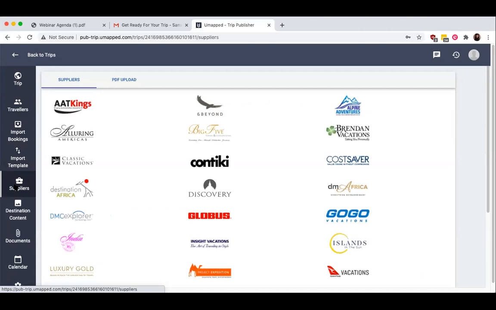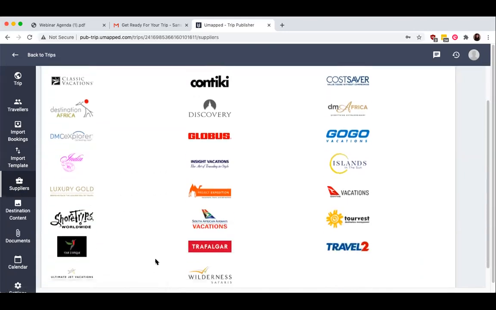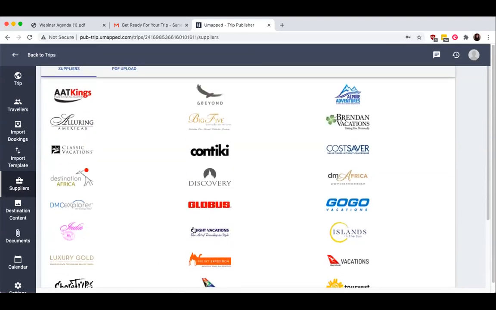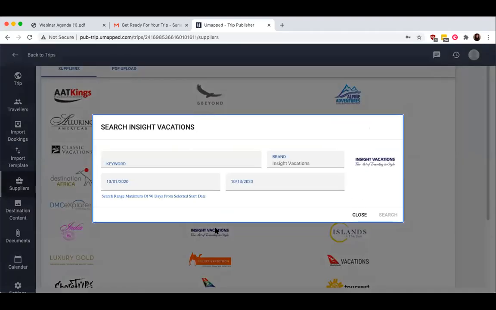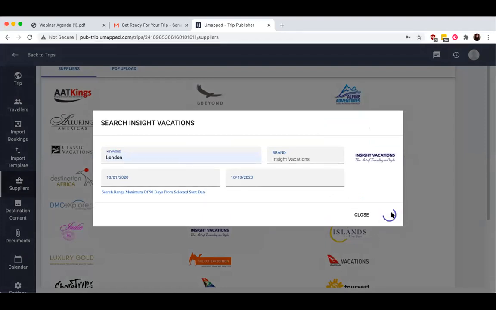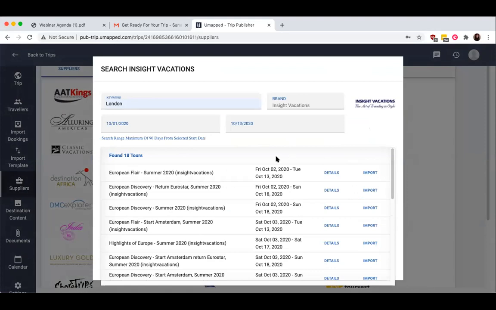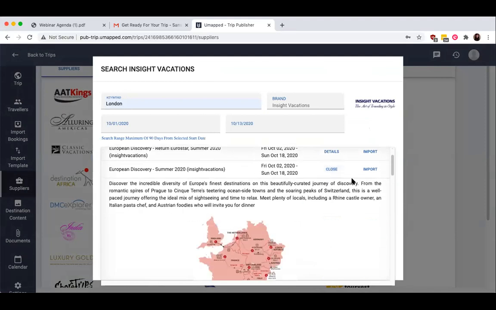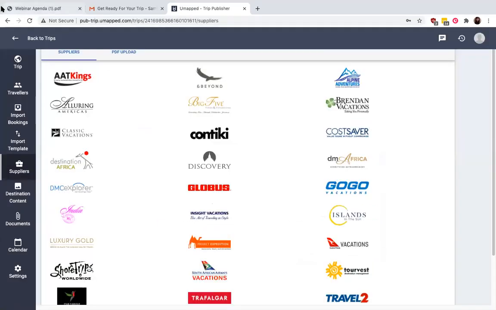Suppliers is where you can import bookings or content from a list of partnered tour operators or DMCs. How each integration works varies slightly by the supplier, so we'll use Insight Vacations for today's example. Simply enter a destination or the name of the tour or itinerary and click on Search. All of the tours that match your search will be displayed, and from here you can view the tour details and then import it into your trip. I'm just going to close it.